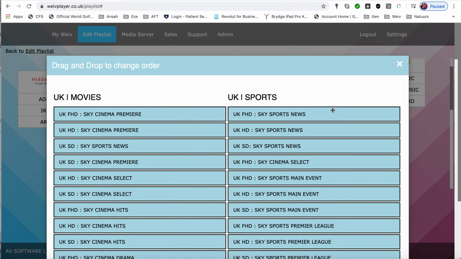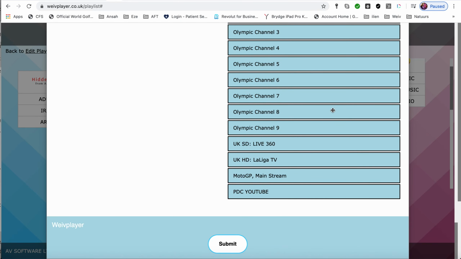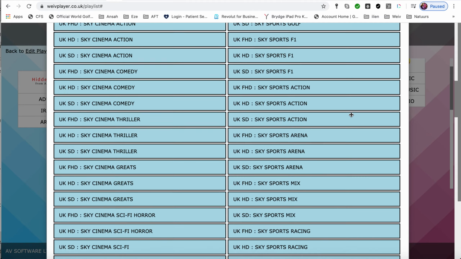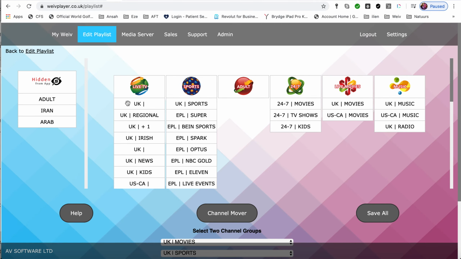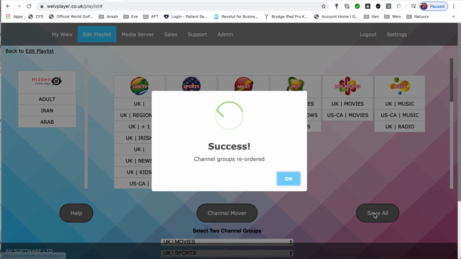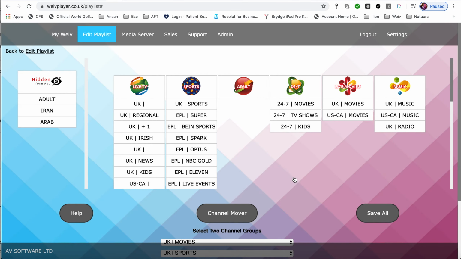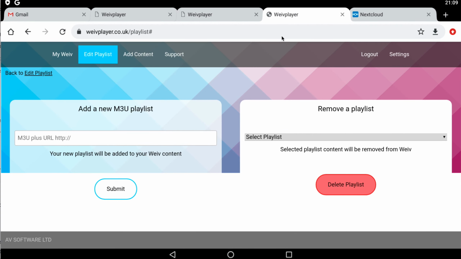So once you've done that, you go to the bottom and you click on submit, and that will say success, the channels have been moved. After that, you come back to this section where you've moved all the groups, and then in here you click on save all. That will then say success, and it means now your channels have been actually moved into the way you want them to show for your customers. Click OK. As an example of that, we go back into here.